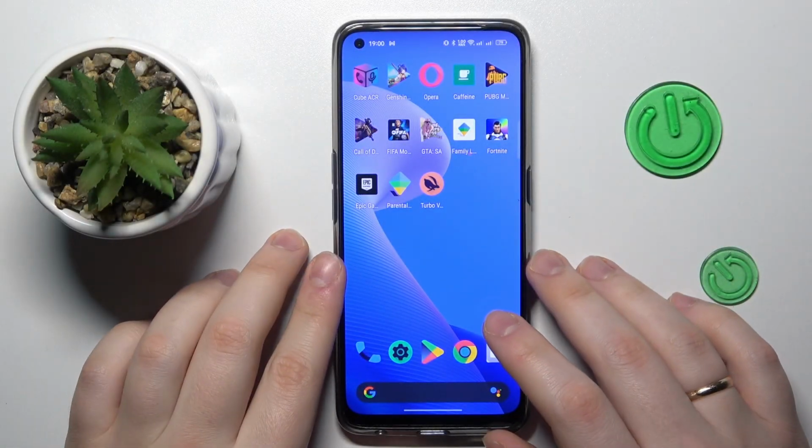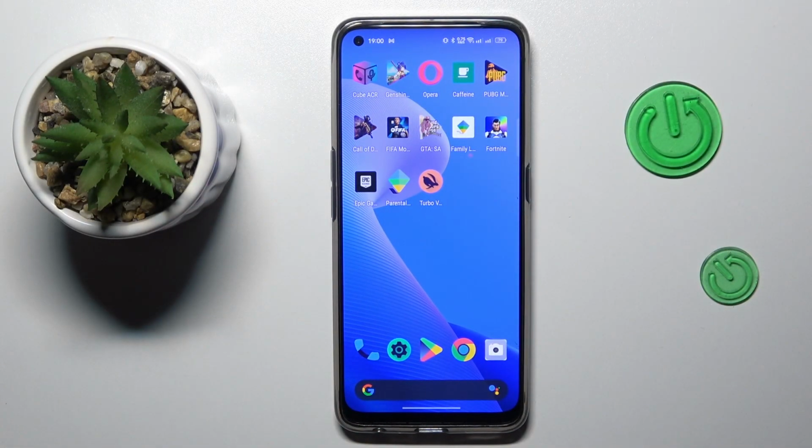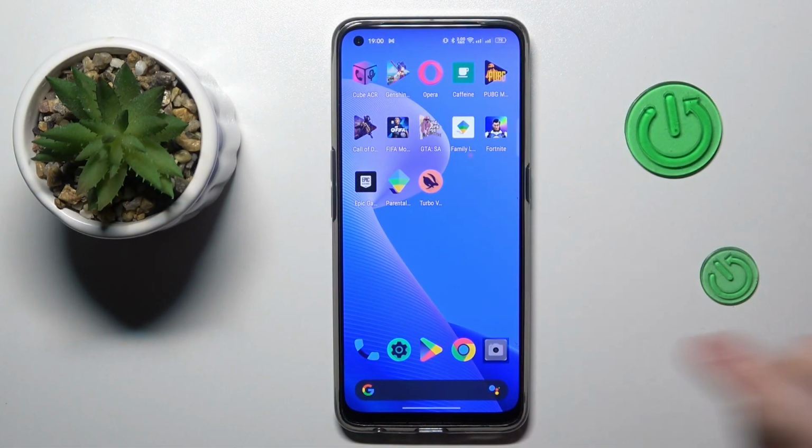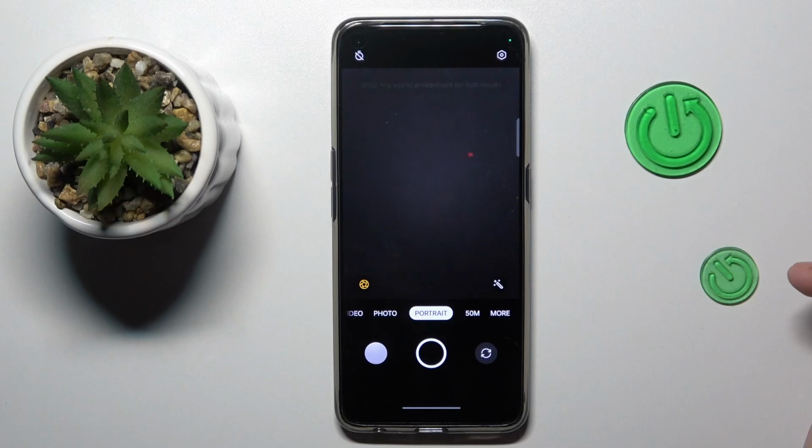This is Realme 9 Pro Plus, and today I would like to demonstrate how you can enter and use the Camera Pro mode on this device. So to start, let's launch the default camera application.